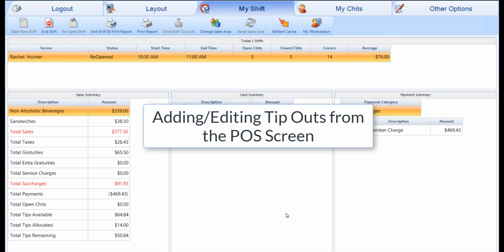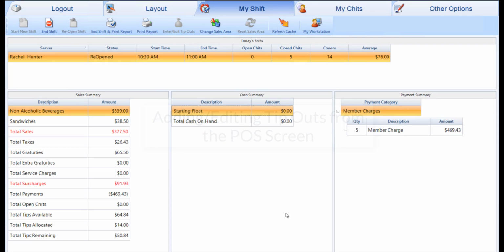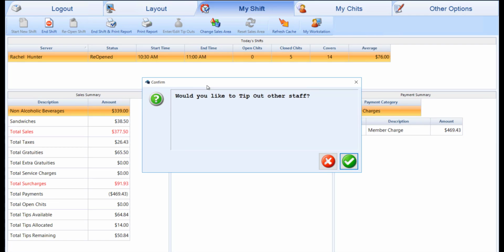Once the setups for the tip out feature have been completed, staff can now enter and edit tip outs once they have ended their shift. When a user clicks End Shift or End Shift and Print Report, they will be prompted with a message asking if they would like to tip out other staff. If they answer yes, they will be presented with the Enter/Edit Tip Out screen.